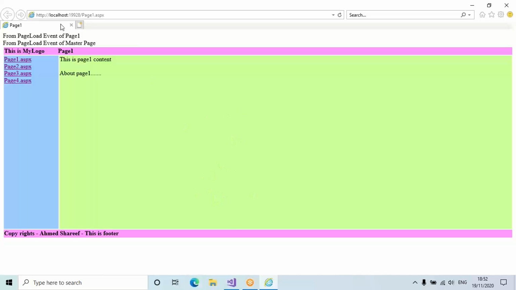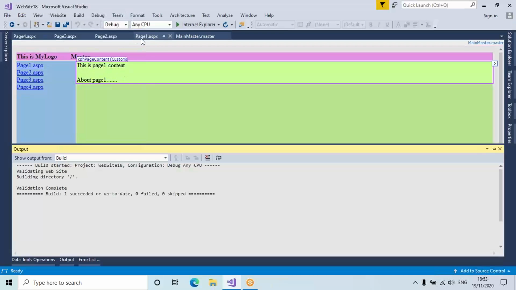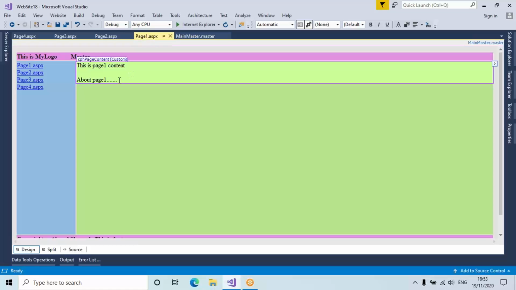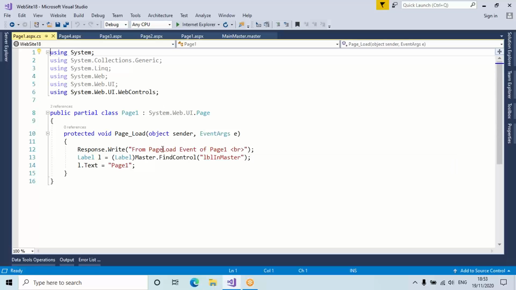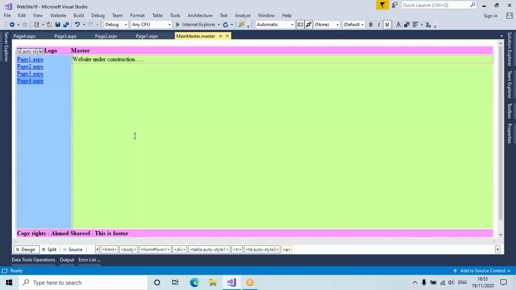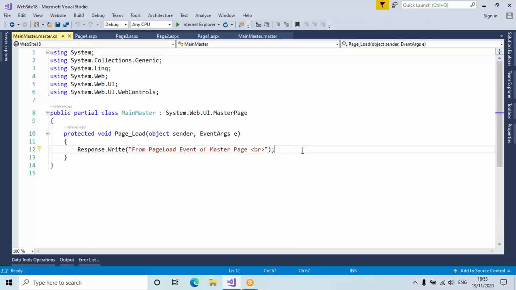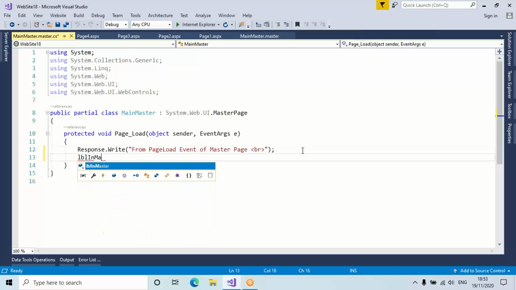Okay. Then do one thing. Go to page1.aspx, open the code behind file, and in this code behind file, what exactly I try to do is page 1 label text. Okay, not here, master page. Go to the master page, open the code behind file. Here I will write lblInMaster.Text equal to "master". Yes, now you can understand the sequence I have explained.